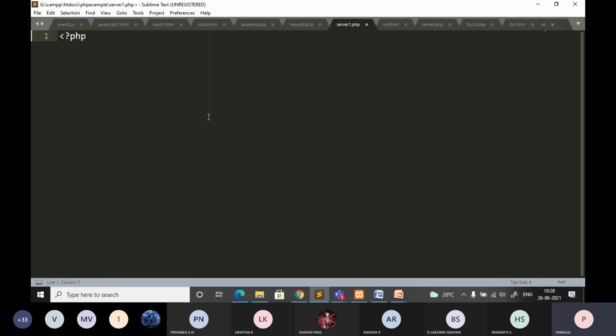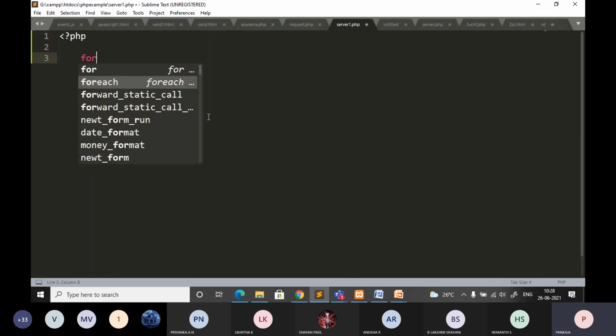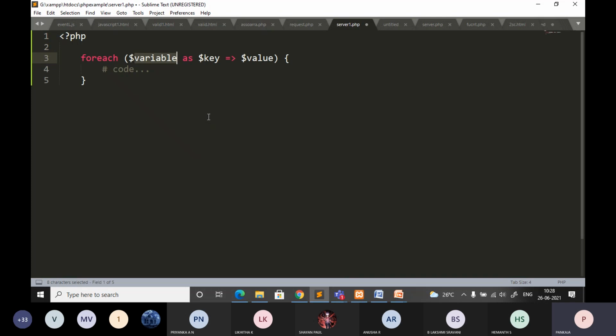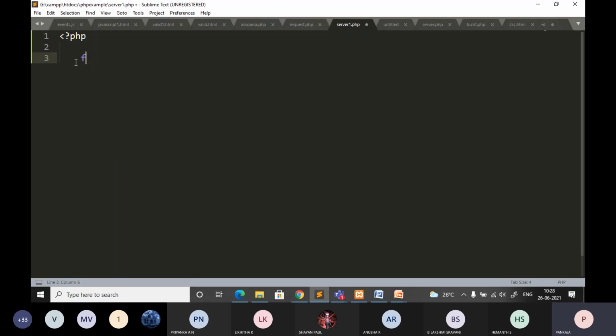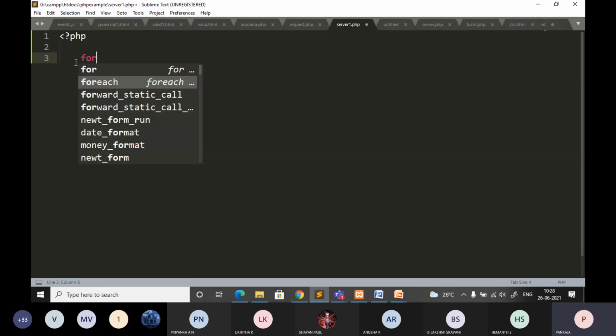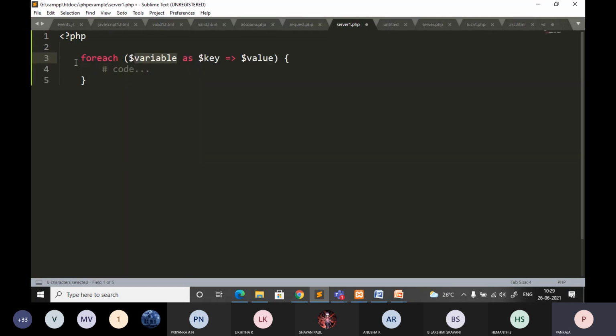So here I'll use foreach. You will be learning about foreach. This is the basic syntax. I have not written this, you just observe. This is the basic syntax I am getting. Later I will change whatever input is given for foreach. You just click on this and you will get the basic syntax.